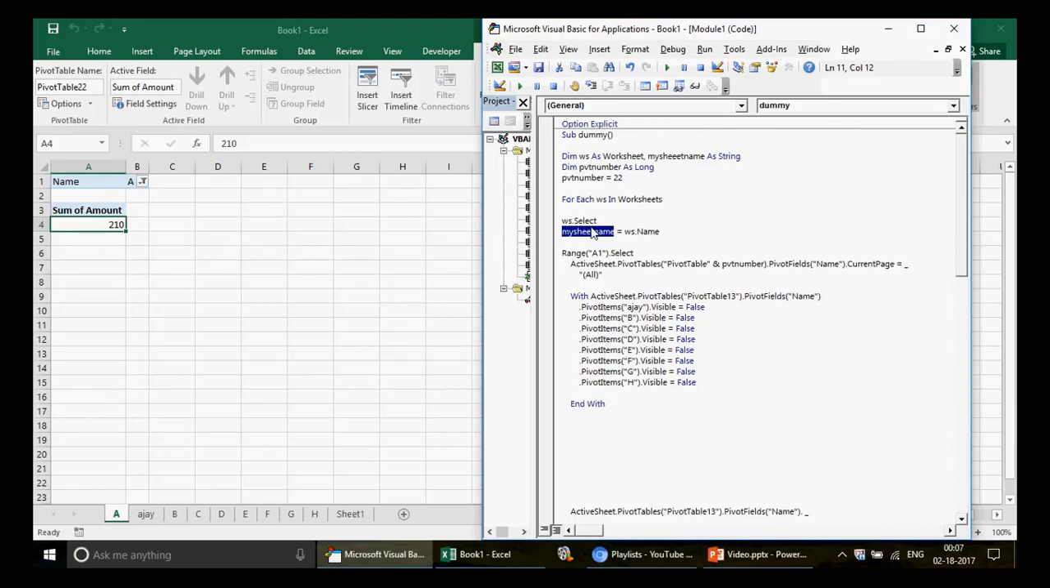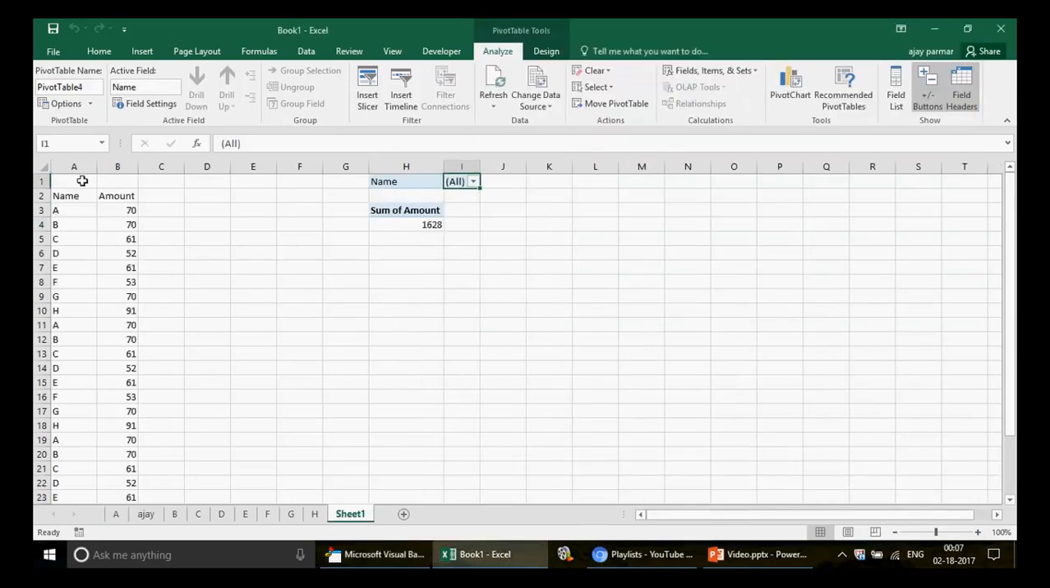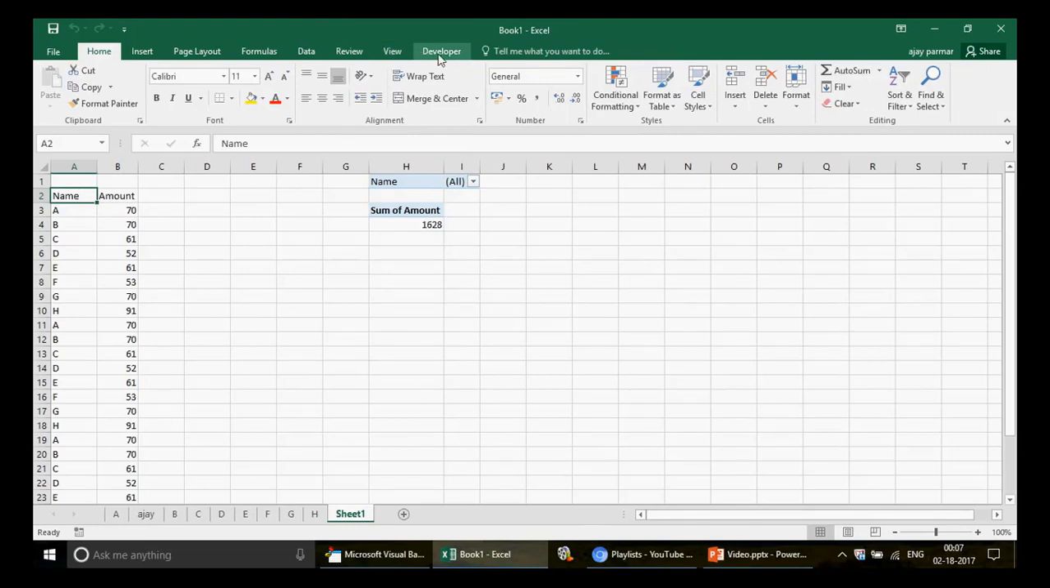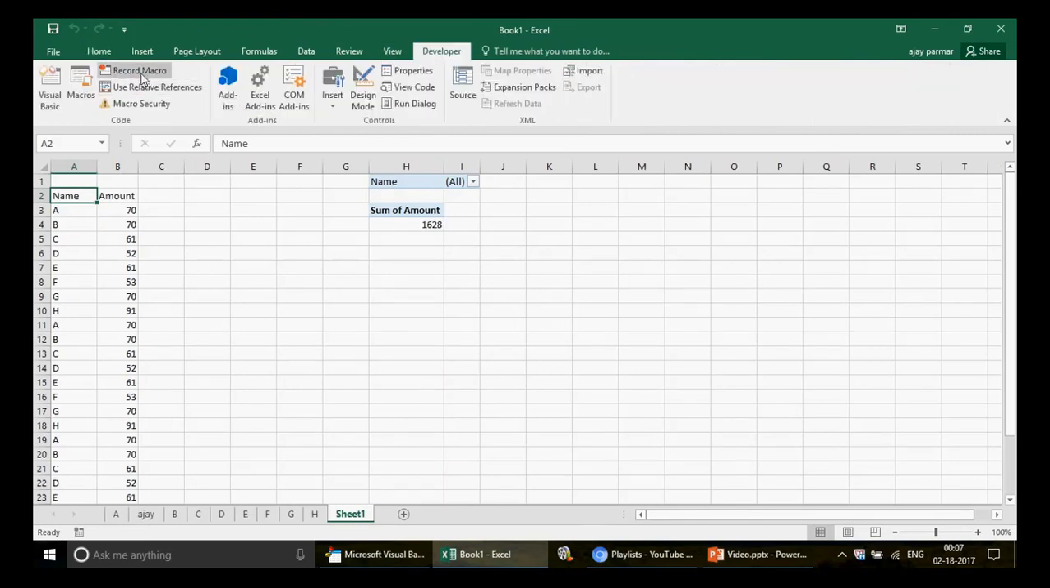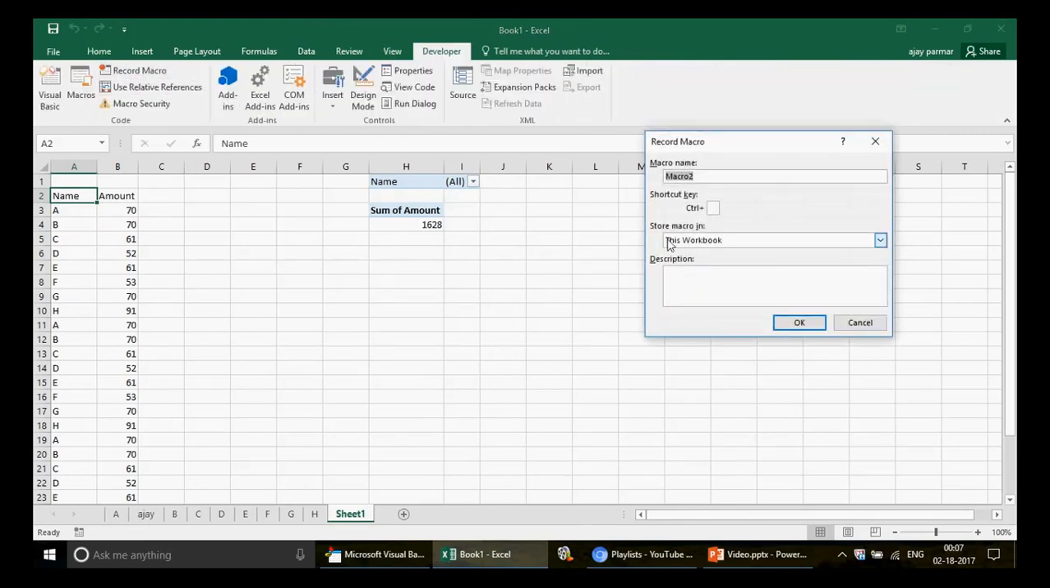Okay? So what I'm going to do is you need to do one thing. You need to record one more macro, which I'm going to record right now in front of you. I record macro and then I write here remove duplicates. For example, there's no need to record this. I mean, you can also do this manually. That's all up to you, but I'm just going to do it.